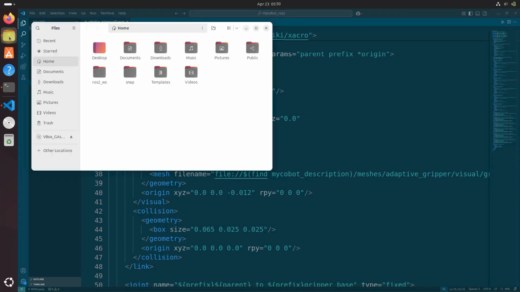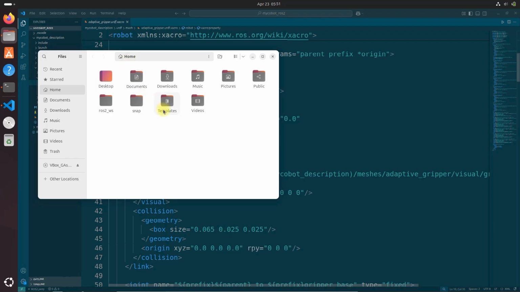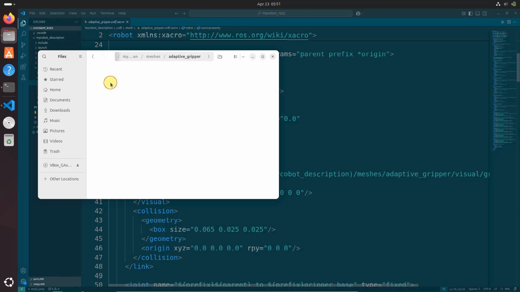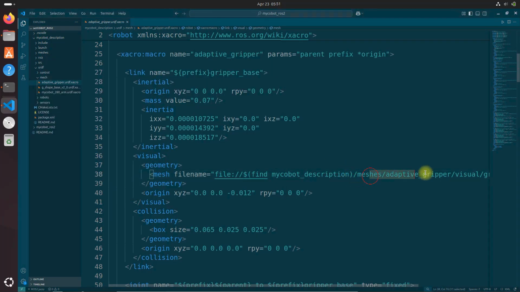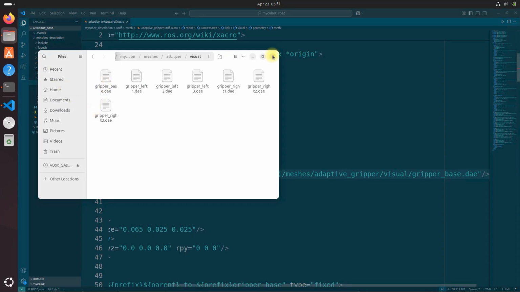And I'm going to open up this folder because we can see that in our visual section, we're referencing the mesh file that we had copied over earlier. So I'm going to go to that file. Let's go to ROS2, source, my cobot description, meshes, adaptive gripper, visual, and here are our mesh files right here. And we can see that we actually have one for the base. Let's just go over to the side and make sure that's right. So gripper base, and we have gripper base right there.